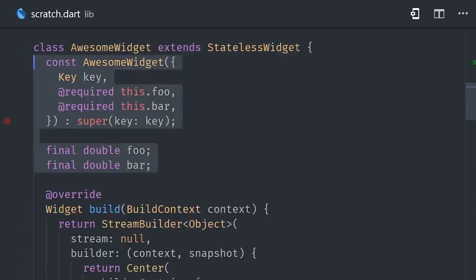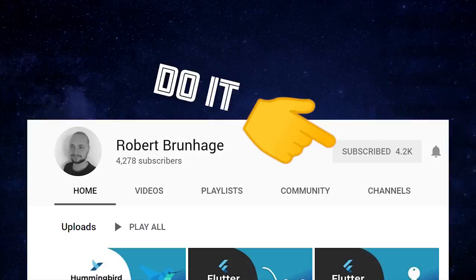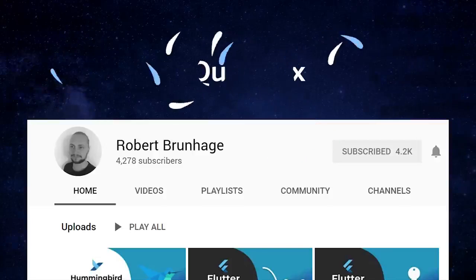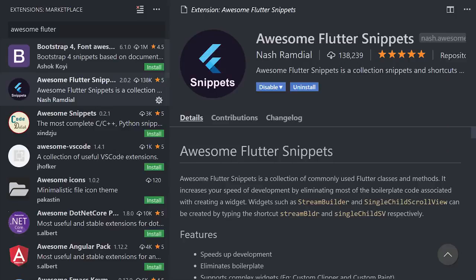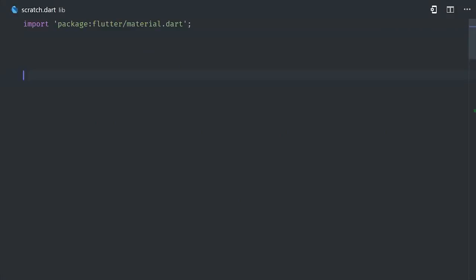Now, tip number 2 I learned from Robert Brunhag's YouTube channel, which you should definitely be subscribed to if you're using Flutter. You won't be able to use the VS Code refactor tool in every situation, but there's still a few things you can do to make your life easier. First, install the awesome Flutter snippets from Nash Romdial. That will give you shortcuts to generate things like stateful and stateless widgets.